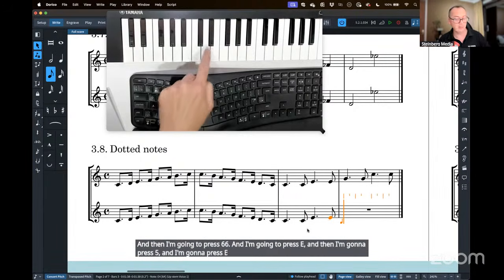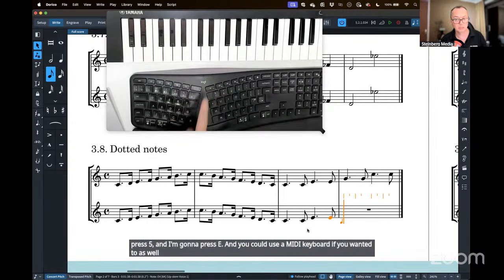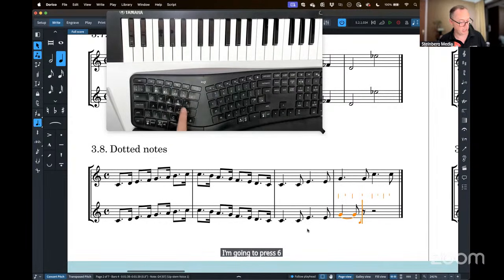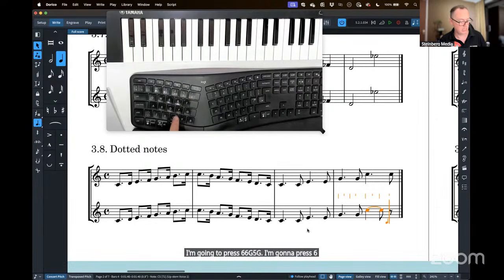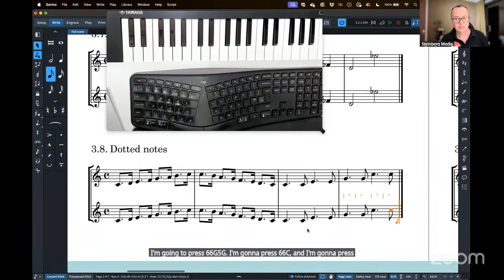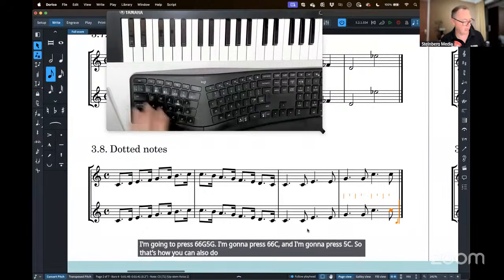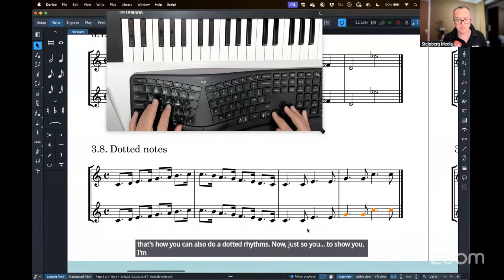And you could use a MIDI keyboard if you wanted to as well. I normally would. I'm going to press 66, G, 5, G. I'm going to press 66, C, and I'm going to press 5, C. So that's how you can also do dotted rhythms. Now, just to show you, I'm going to delete those notes for a second.